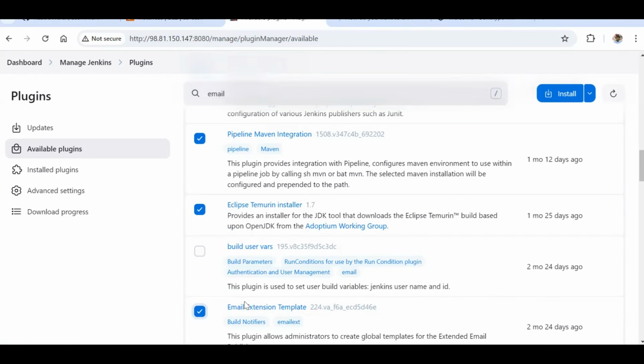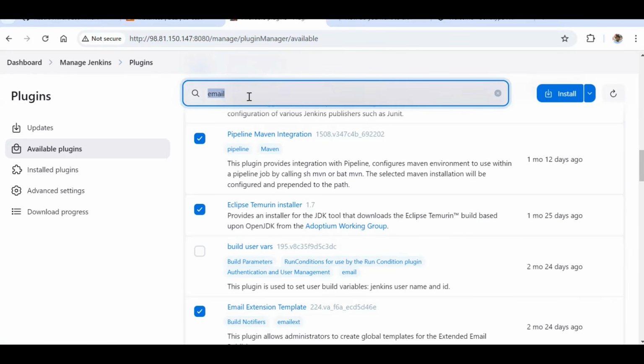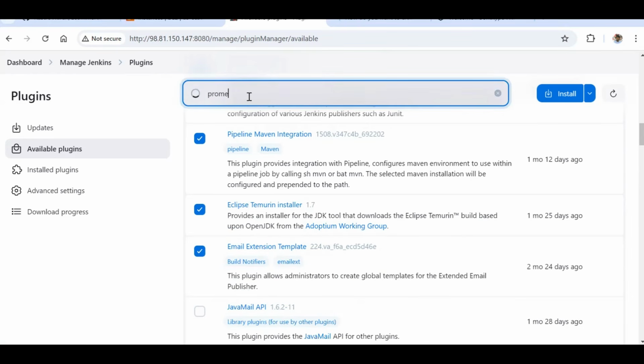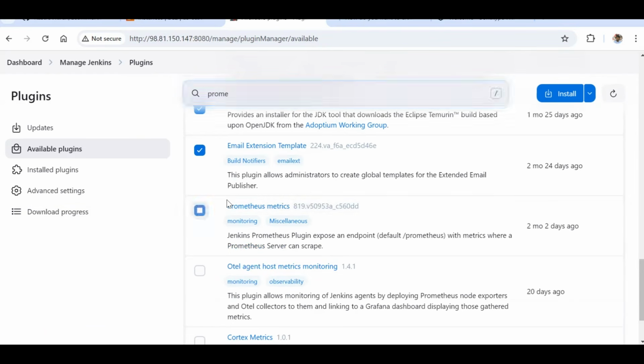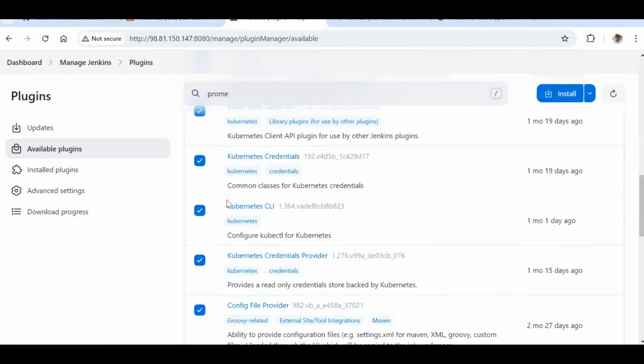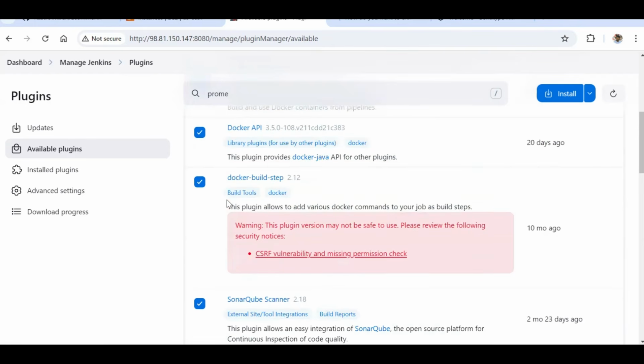Once you select this particular plugin, then we are going to install the Prometheus plugin as well, because Prometheus is going to get the metrics and then it is going to give the visualization in the Grafana dashboard. So for that reason, we need to install a plugin which is related to Prometheus, that is called Prometheus metrics. So these are all the different plugins which I am going to install in Jenkins.